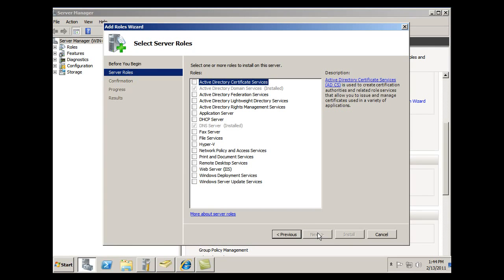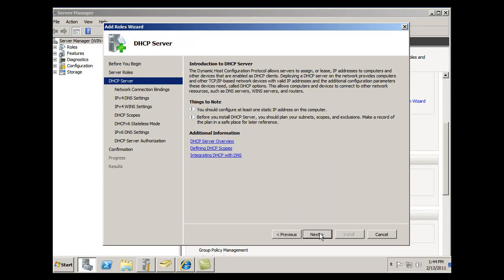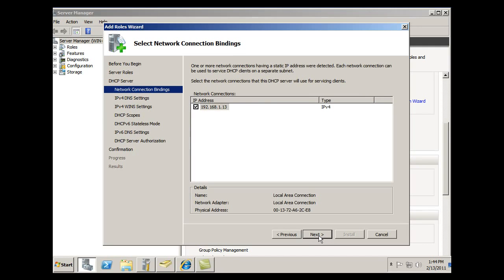and I'll hit next. And then right now you can see I have Active Directory installed in DNS, but I want DHCP, so I'm going to select that. And then I'm going to hit next. And then it's going to warn me that I need to have a static IP address for my server, which I do. Then I'll hit next.